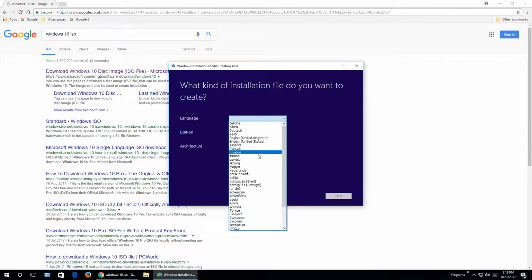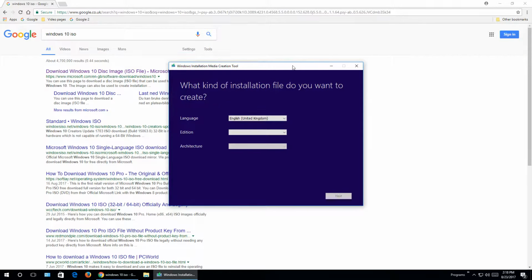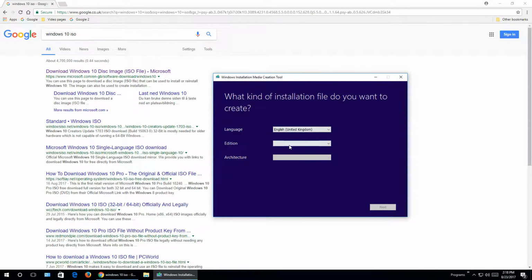So for language, select the language you want for this Windows installation. Edition, select what edition you need. If you have a product key for Windows 8.1 Professional, then select Pro. If you have one for Pro N, select N. If you have one for Home, just select this one. N stands for European version.